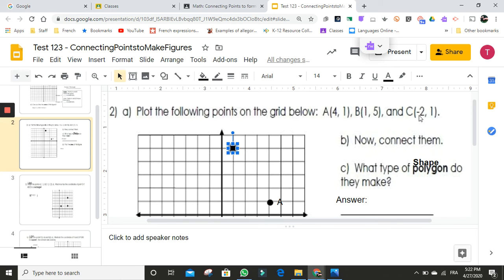And then my third point is -2, all right, x -2 and y +1. So -2, it's on this side. We go left, 1, 2, and then +1. So that should be where my point is.